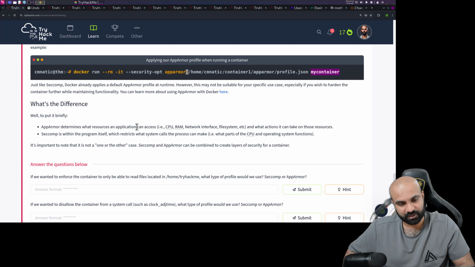So both can work at the same time, right? It's important to note that it is not an either-or case. Seccomp and AppArmor can be combined to create layers of security for a container. Exactly what we understood here. Awesome.